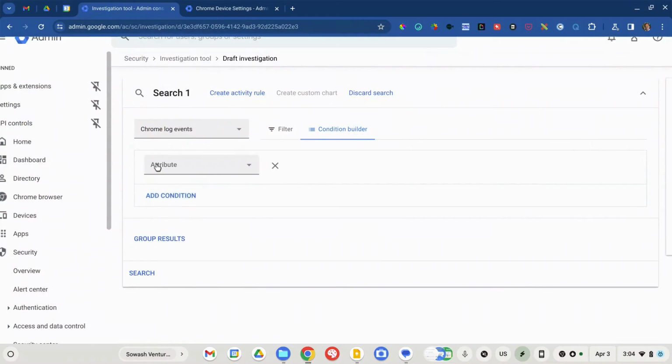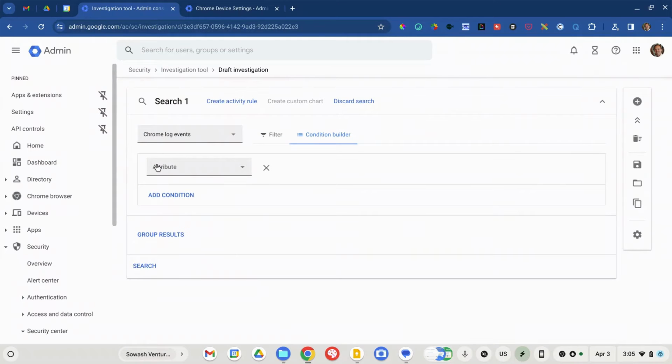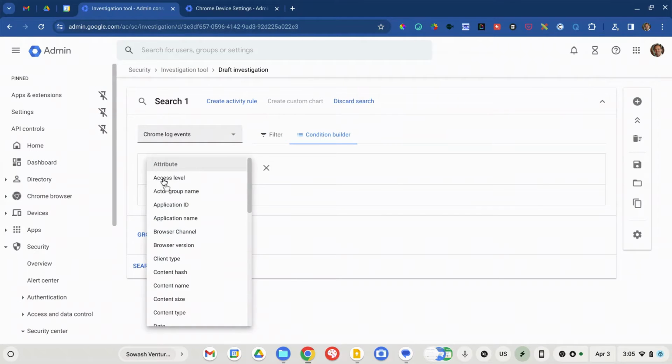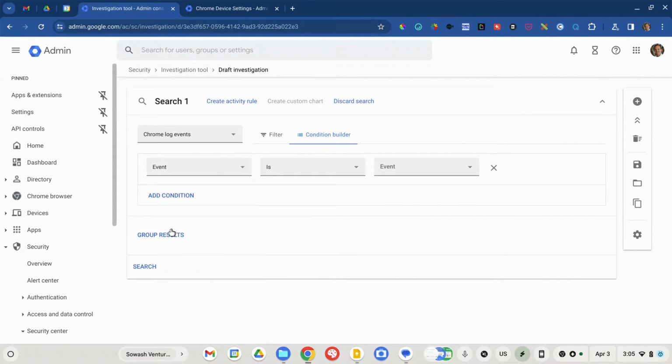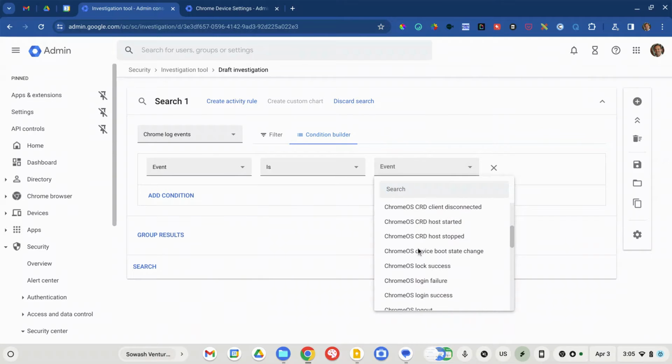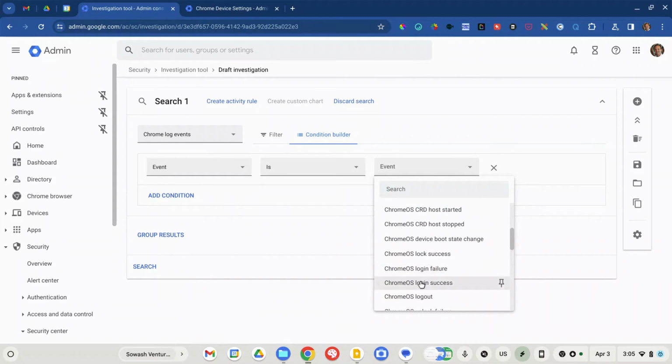We are specifically interested in a successful login. So under the attribute, I'm going to scroll down to event. So the event that I'm interested in is a successful login. Now, if I do this search, it's going to show me every single successful login of all of my devices.